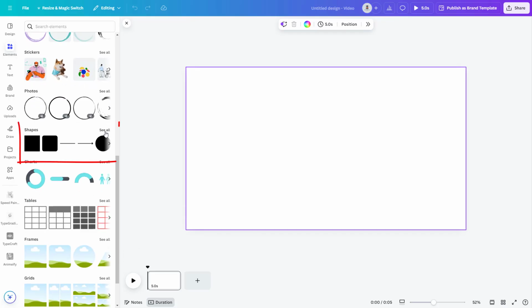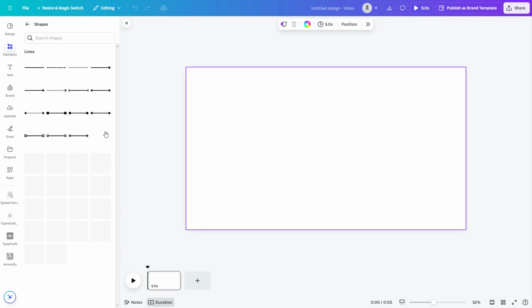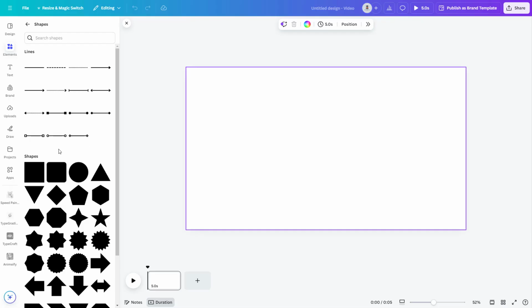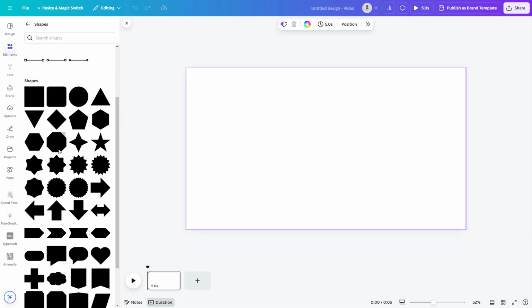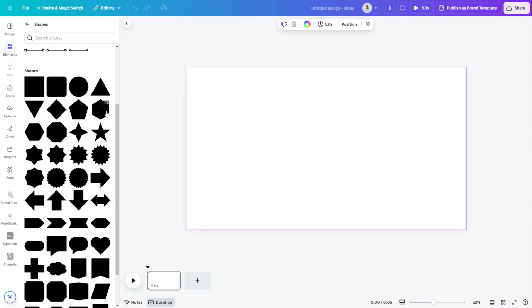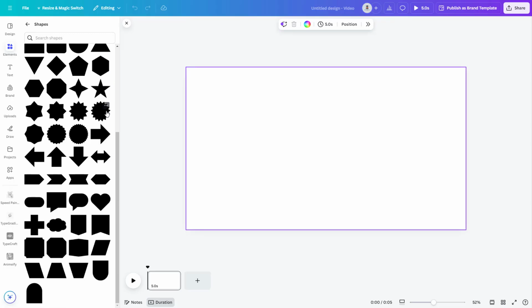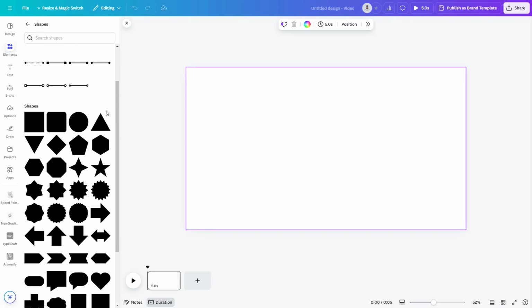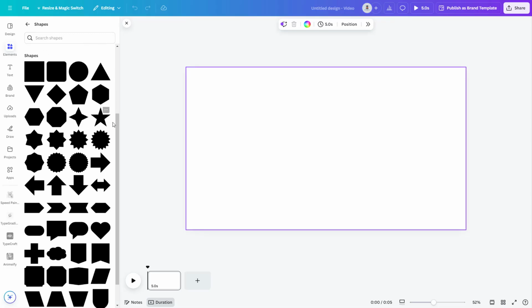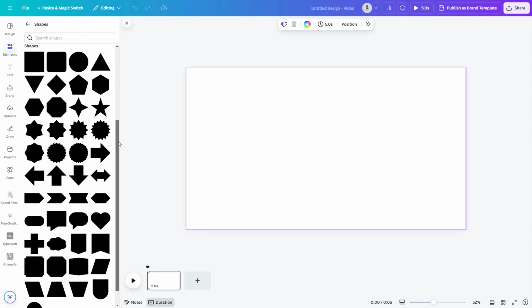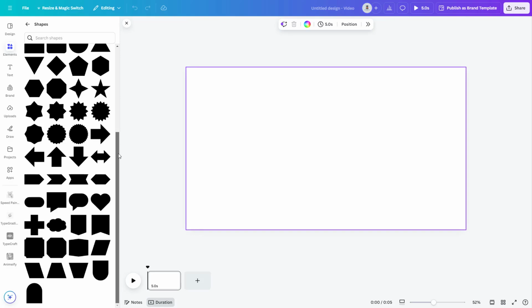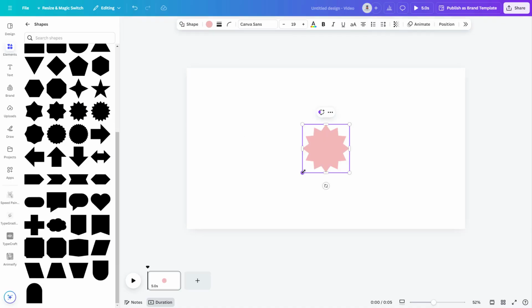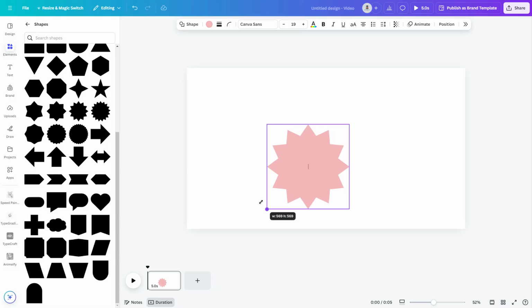First up, shapes. Shapes are the building blocks of your design. You'll find all kinds of shapes here, from simple squares and circles to more complex polygons and abstract shapes. You can use shapes to create backgrounds, highlight text, or just add some visual interest to your design. You can click on any shape to add it to your design. Once it's on your canvas, you can resize it by clicking and dragging the corners.